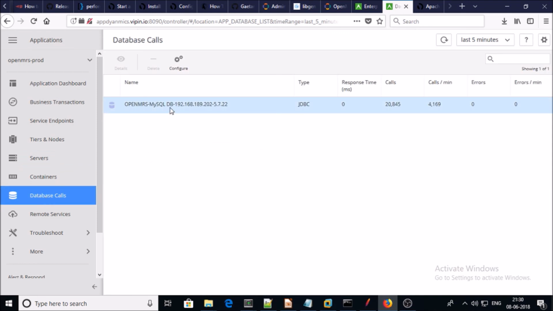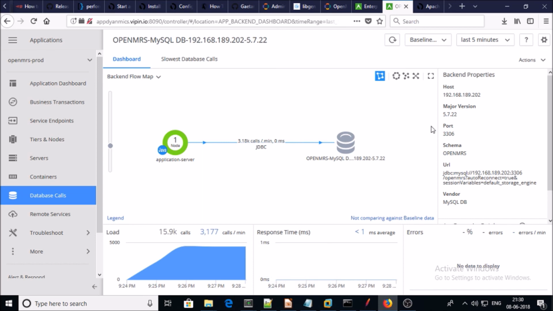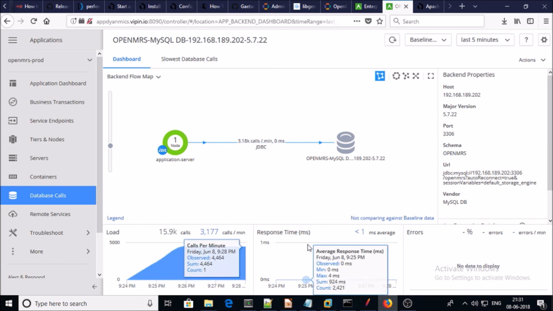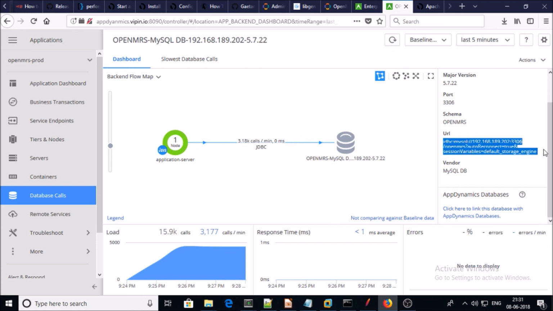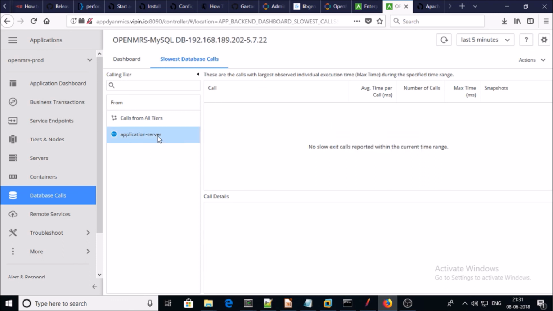You can see database calls, and how your database calls look. You can see the load, response time, errors, and the connecting URL, how your application is connecting to the MySQL database, and what the backend database is. It says that my backend database is MySQL, so it gives a nice overview about the backend database. You can see slow database calls. At this moment, there are no slow database calls available.